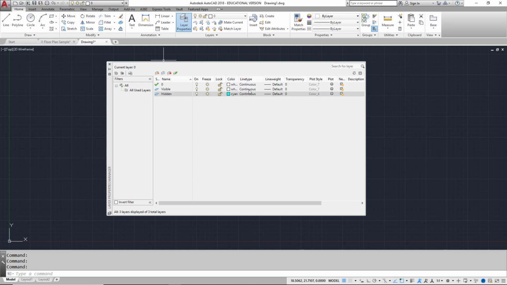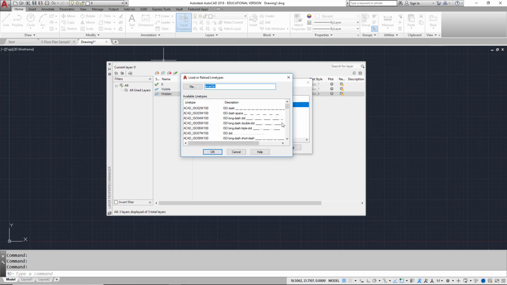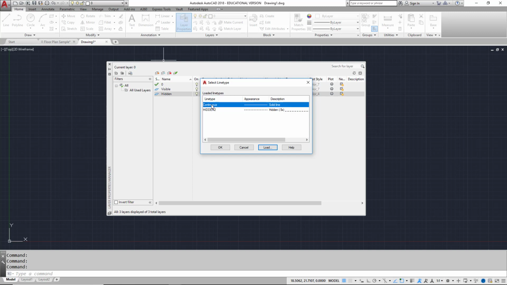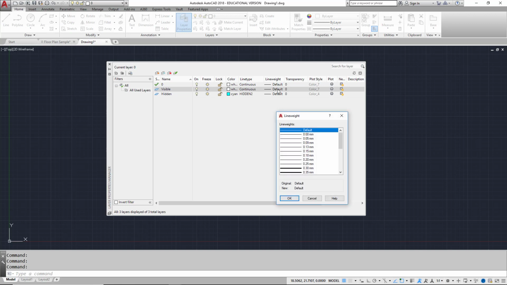Now I need to change the line type of the hidden layer. The visible layer can have continuous line types, but hidden lines should have not a continuous line type, but a hidden line. Notice that hidden is not available in this list, so I'll choose Load. Scroll down until I find Hidden 2, which is appropriate for the small mechanical drawings in this class. Choose OK. That loads it into the loaded line types. I have to select it one more time, choose OK here. Notice now that it has applied that line type. And then finally, I will change the line weight of that visible layer to something thick, like say 0.5.